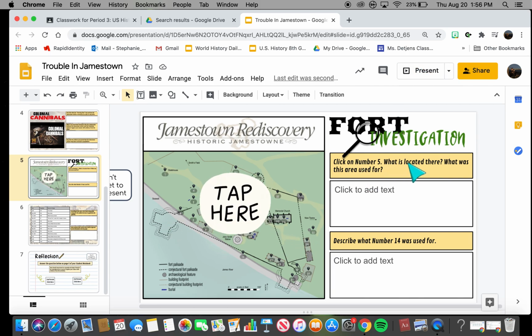So it says click on number 5, what is located there, what was this area used for, then you write your answer here, and then describe what number 14 was used for. What it means by those numbers is if you look on the map behind this, which is where this is going to take you, there are little numbers and it tells you different places.